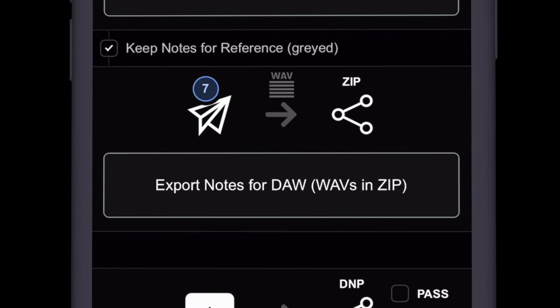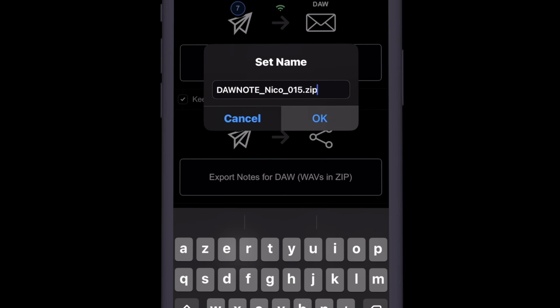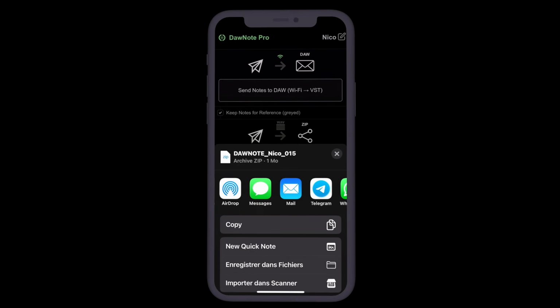Exporting notes as WAV files in a zip makes it easy to send feedback back to another artist. A PDF is included in the zip, explaining that they just need to drop the WAV files into their project to hear your notes.